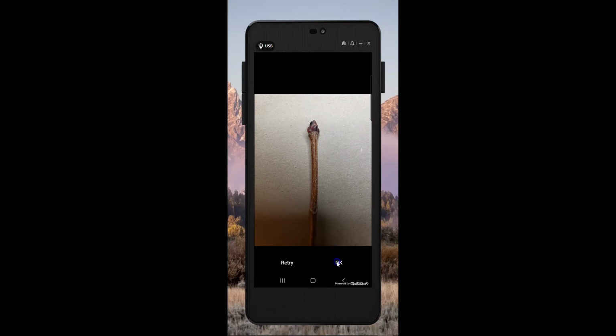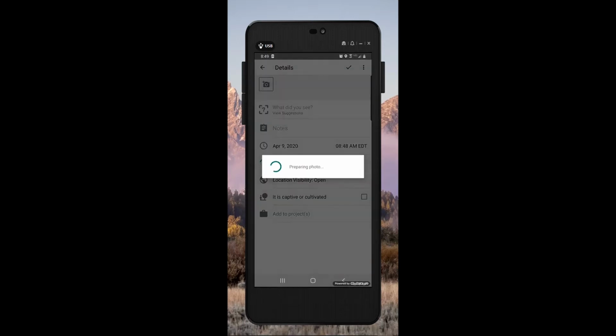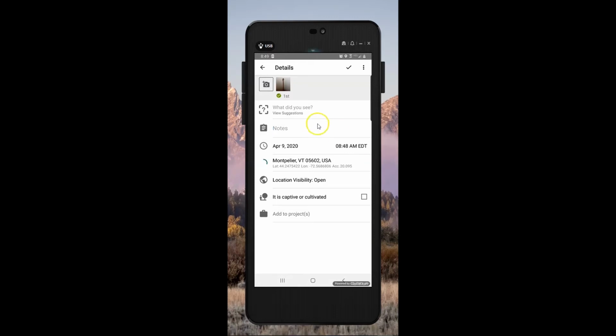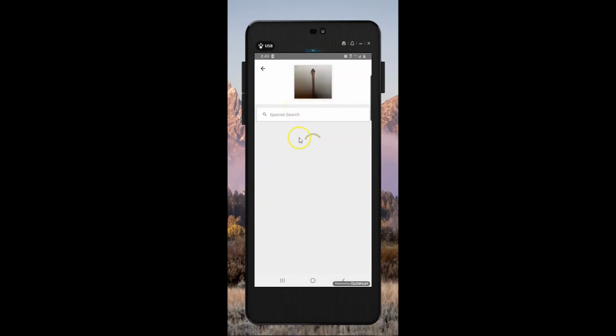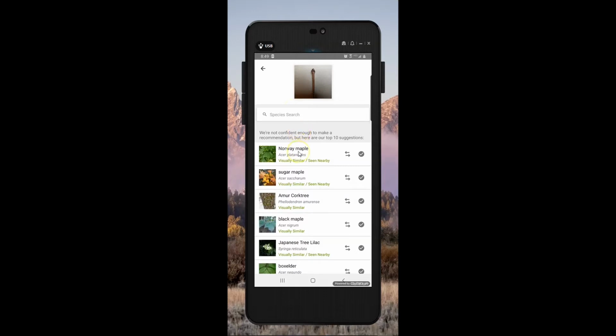So I'm going to hit OK. And now it's going to ask me some information about this species. So I'm going to hit what did you see? And it's going to make some suggestions about what this could be. Amazingly, this was indeed a Norway maple.